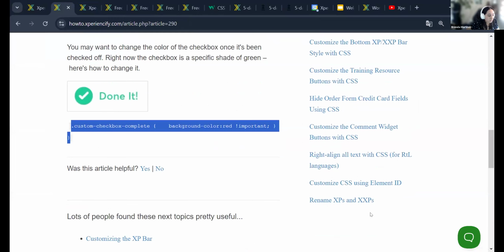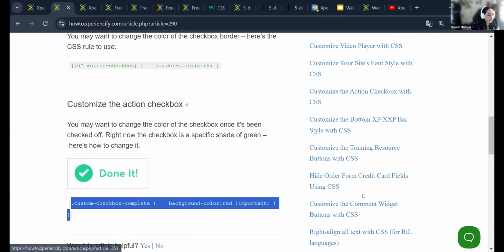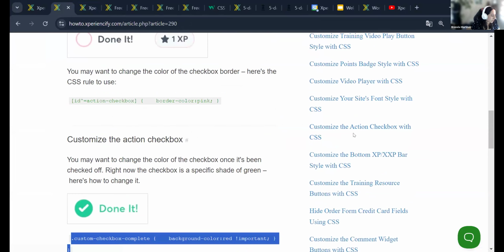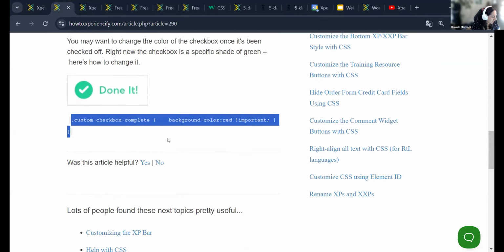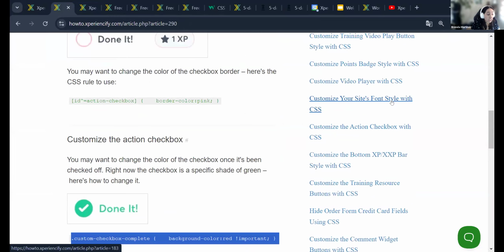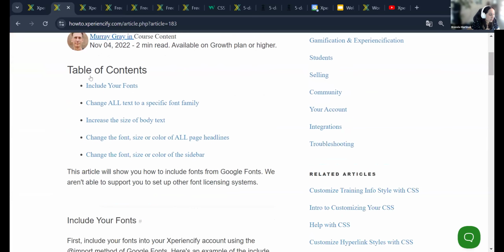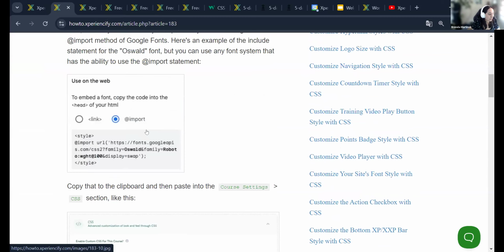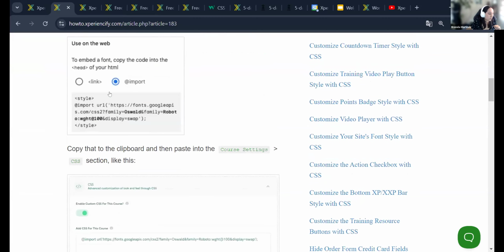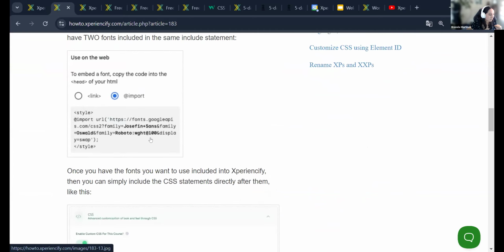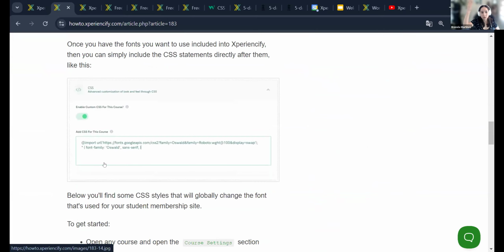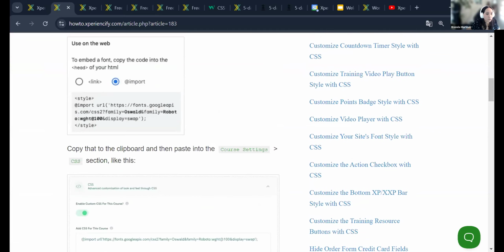And you can do many other things here. Like I said, customize the action checkbox with CSS, which is what we did, I think. Your site's font style with CSS. Like I said, if you want to change, for example, the font of every single one of your pages, you can simply use CSS. You'll find all the instructions here. You need to import the font from Google Fonts, paste it here, and that's it. Everything will be changed to a different font. And you have many different options there. It's usually simple.